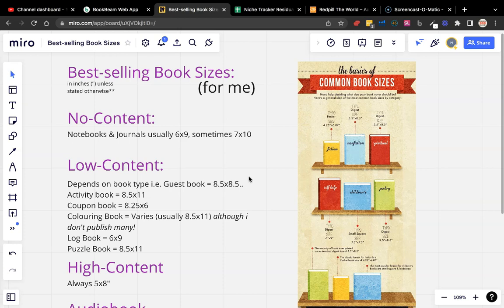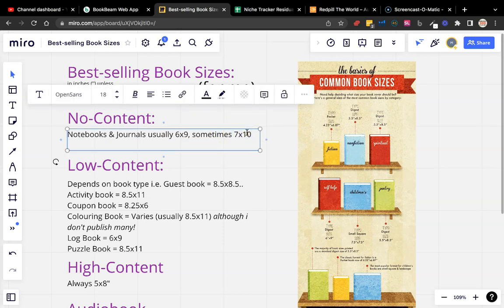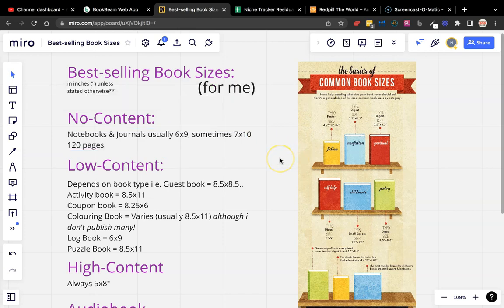Now, these are all going to be in inches unless stated otherwise. So, let's go and look at the first one. No content books, no content blank line journals. I usually go for 6x9, 120 pages, or sometimes 110 pages, just to vary it up. So 120 pages, as you can see right there. So that covers no content. It's just as simple as that. You don't need to do anything else.